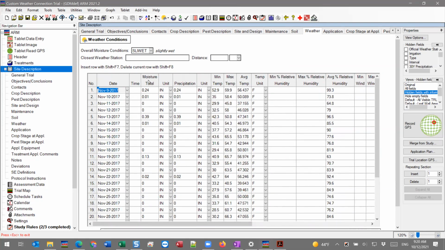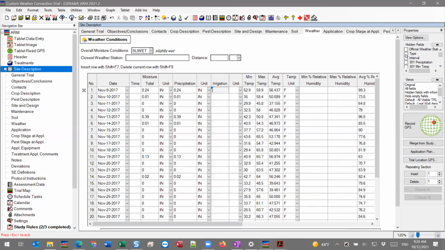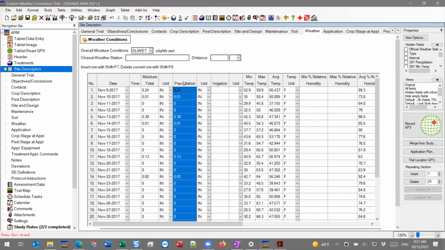And then just note that the moisture total is automatically calculated by adding the precipitation and the irrigation. So typically when you're setting up your connection, you would put in rainfall into the precipitation column. ARM will fill in your moisture total automatically. You don't need to have a second go around to fill in the moisture total.